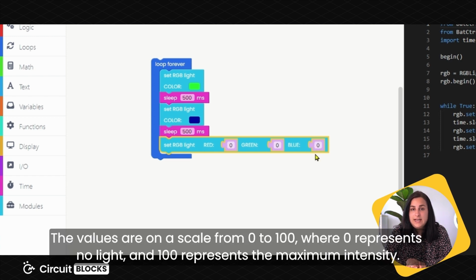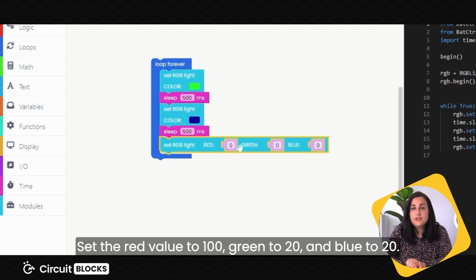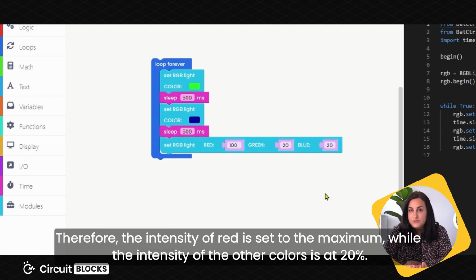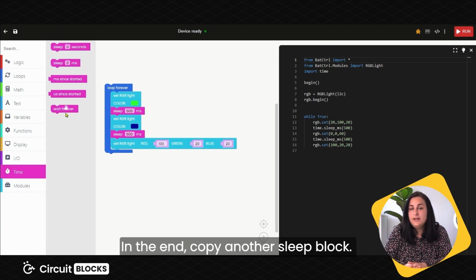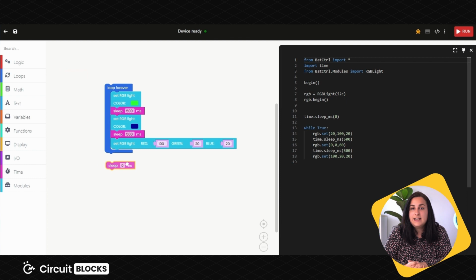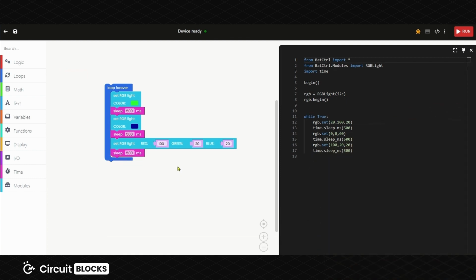The values are on a scale from 0 to 100, where 0 represents no light and 100 represents the maximum intensity. Set the red value to 100, green to 20 and blue to 20. Therefore, the intensity of red is set to the maximum, while the intensity of the other colors is set at 20%. In the end, copy another sleep block. Click on the Run button and check what you coded.